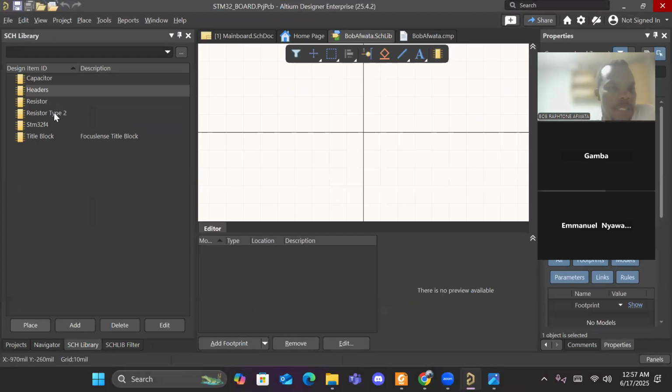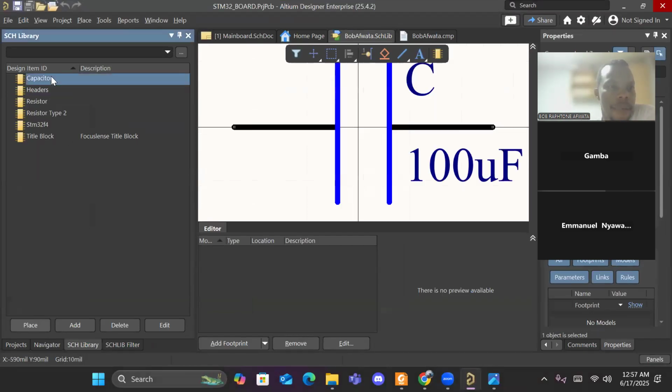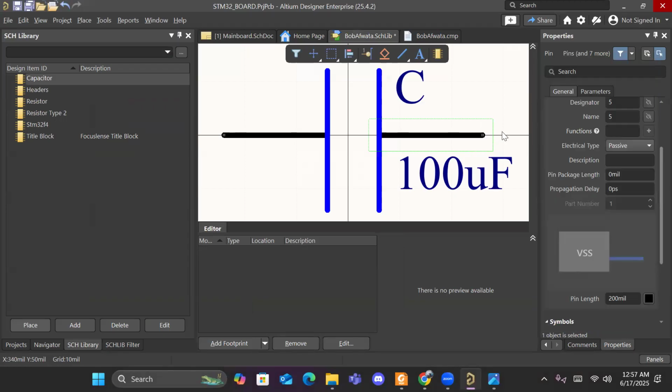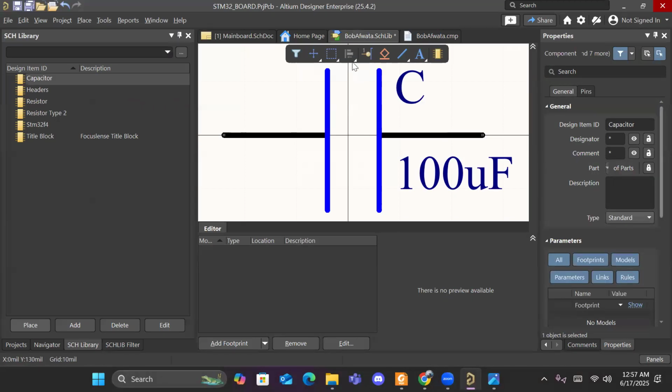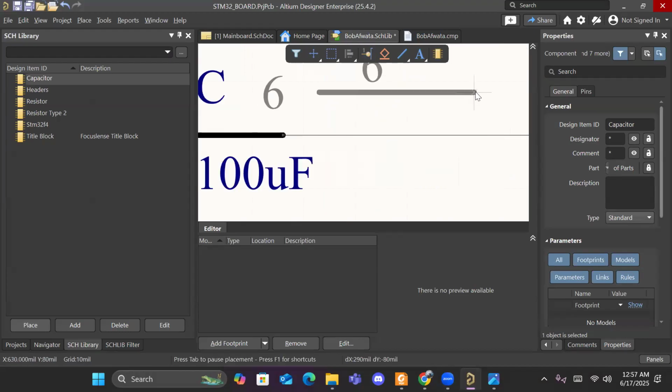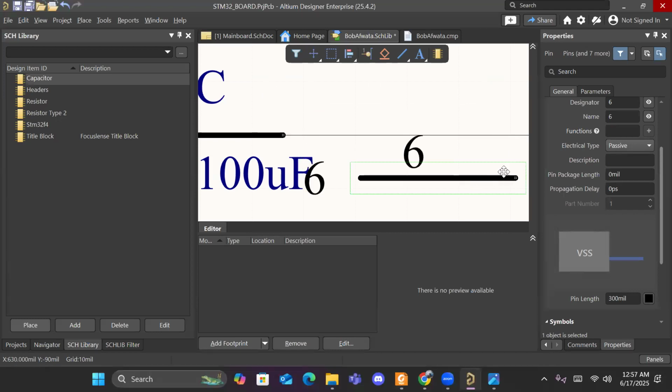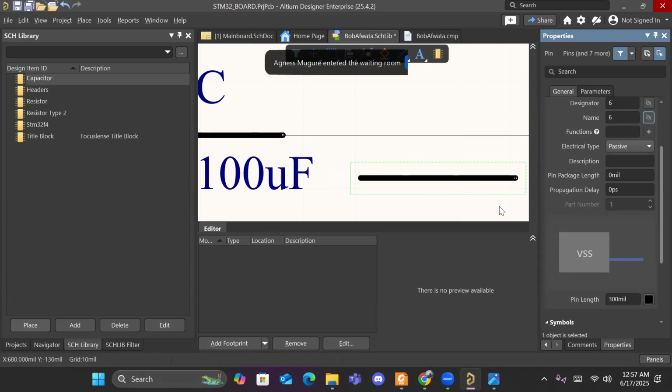Look at this capacitor. Can you see? So you click on this line. Let me just put a line. If I put a line like this, then when you click on it, anywhere where it is, you come to the designator and you hide them. Have you seen that?